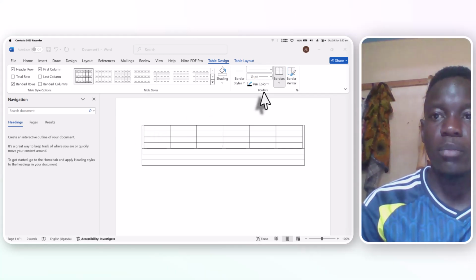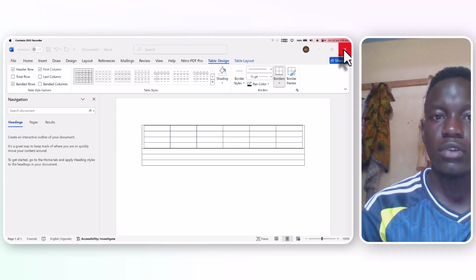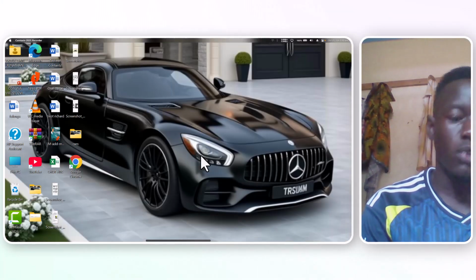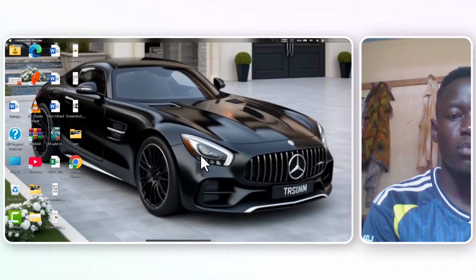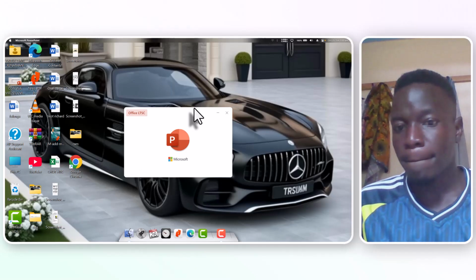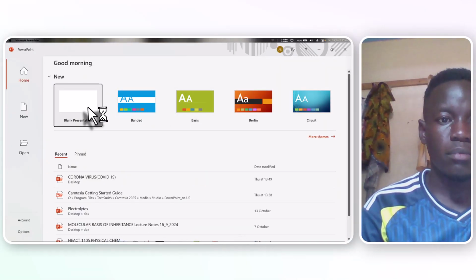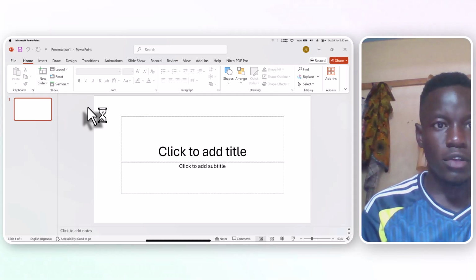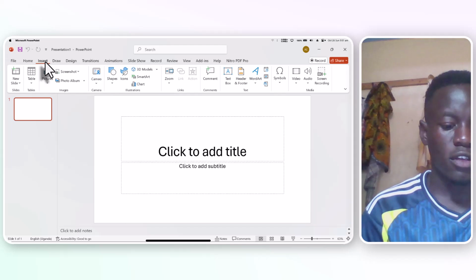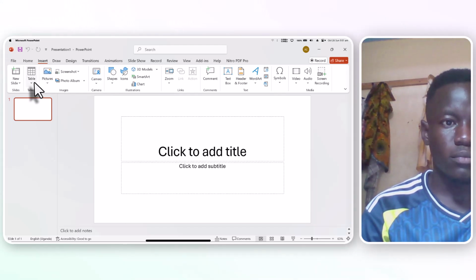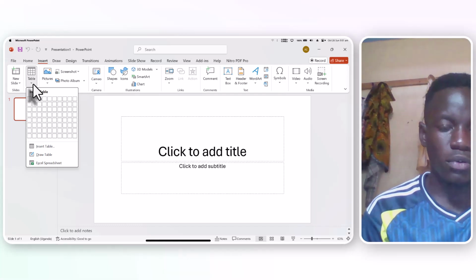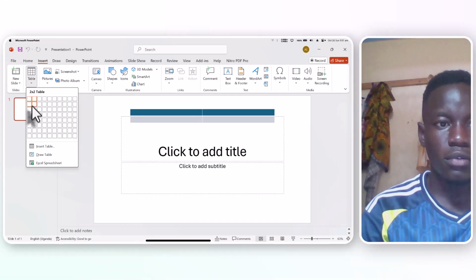Then for Microsoft PowerPoint, you can go back and save this. For PowerPoint, we also have how you can insert tables. So you can come here, PowerPoint, then you click on blank presentation, then you go to the insert tab, then you click on table. Literally the same procedure, and choose how many rows and columns you want. We shall do the same here.